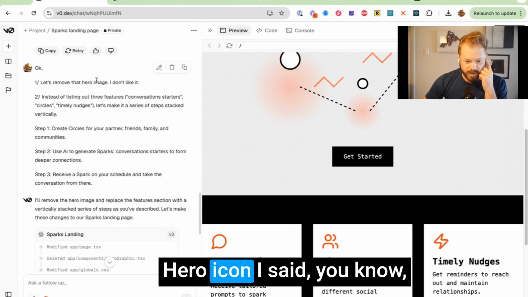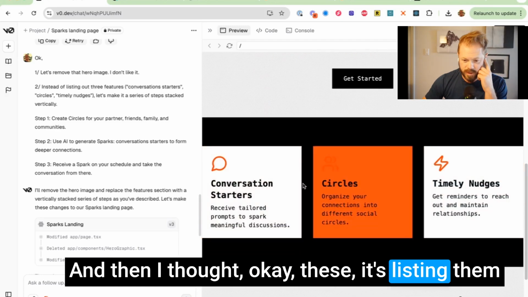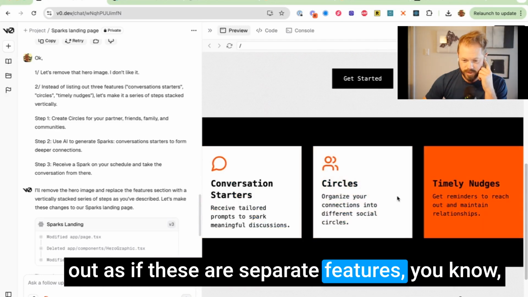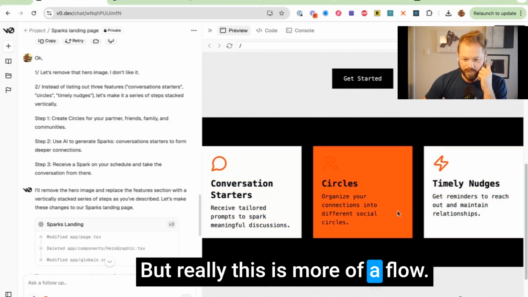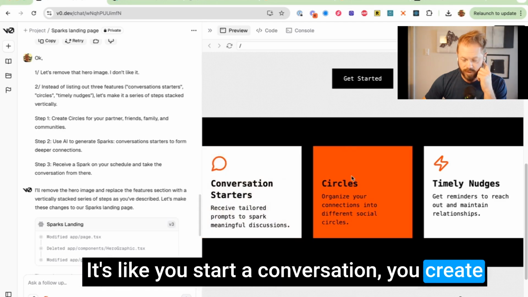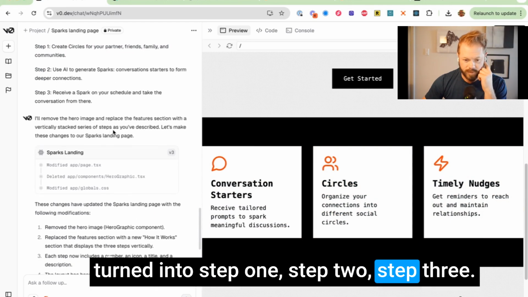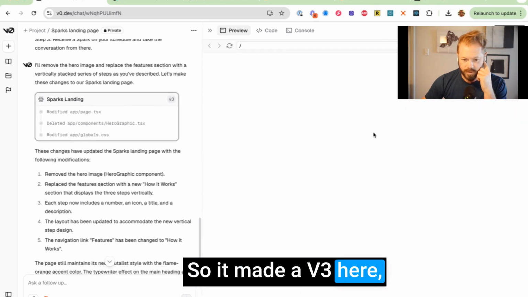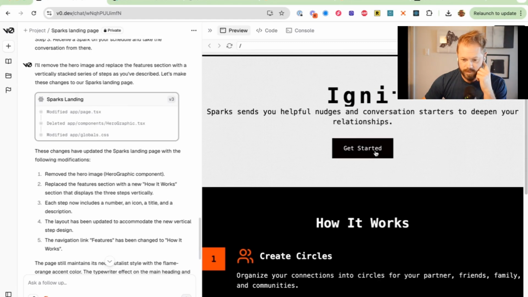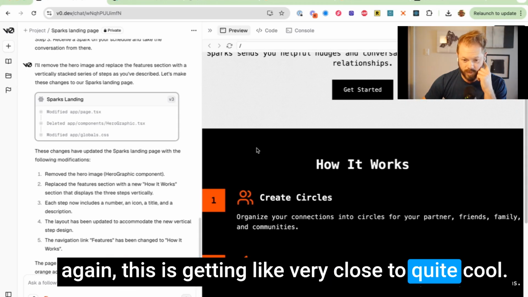Hero icon. I said, I don't like the hero image. And then I thought, okay, it's listing them out as if these are separate features, in a kind of standard SaaS thing where it would be feature 1, feature 2, feature 3. But really, this is more of a flow. You start a conversation, you create a circle, and then you receive timely nudges. So I said, hey, instead of those, turn it into step 1, step 2, step 3. So it made V3 here. So that, again, is getting quite cool.